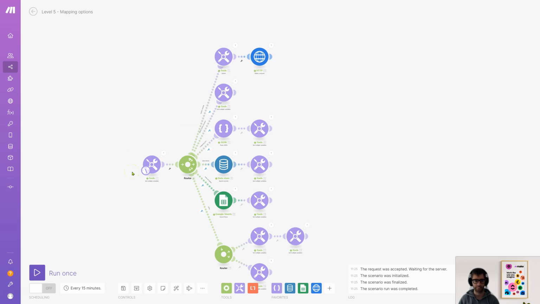Now the question is, how many options can you use to solve these situations? There are quite a few of them, so we will look closely at all the options you have.